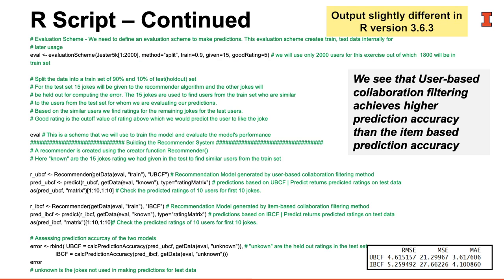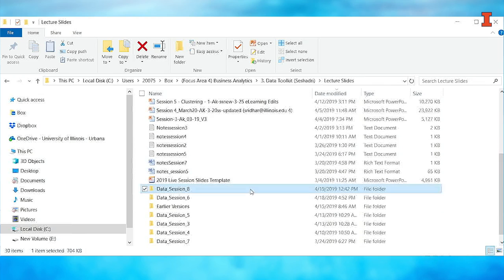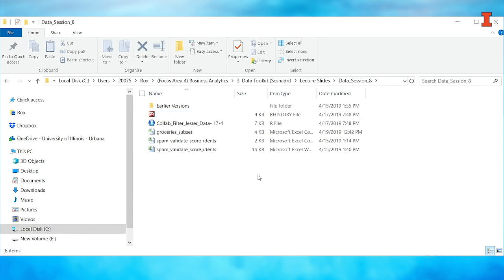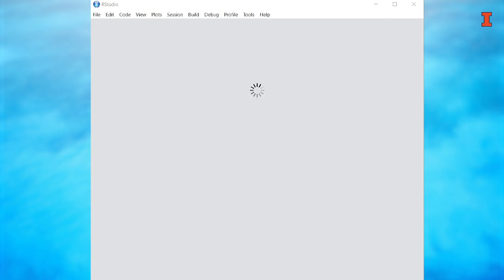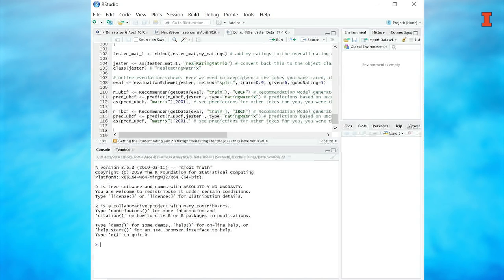So let me pull up the R script directly. Here you go. Here's the Jester data script. Okay. And we have left a cool thing at the end of it for you to try. So here is the data. Let me just walk you through it.